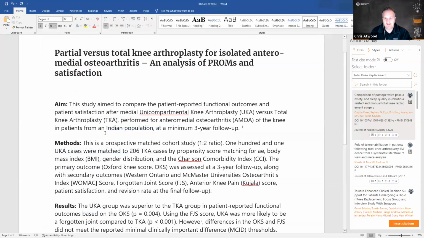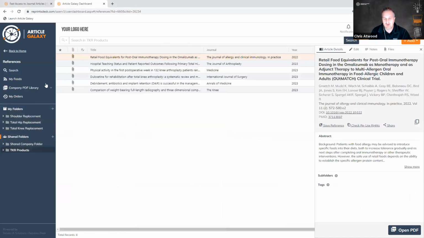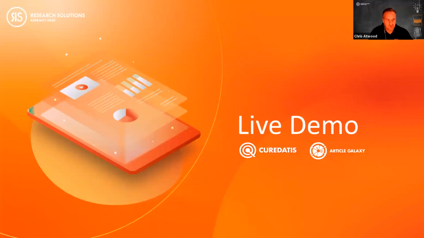So those are really the key things that I wanted to show you all today related to specifically Article Galaxy and some of the tools and functionality and really how our tools can help you with your needs. And even also how Curedatis and Article Galaxy work together. We'd love your feedback. There's definitely areas we can always improve on. With that said, let me bring up the presentation and I will hand it back to you, Julia.